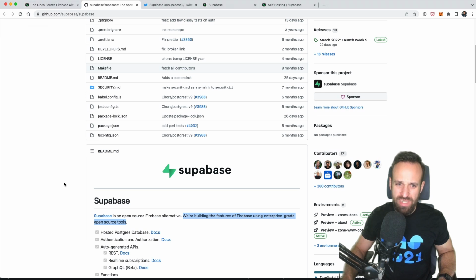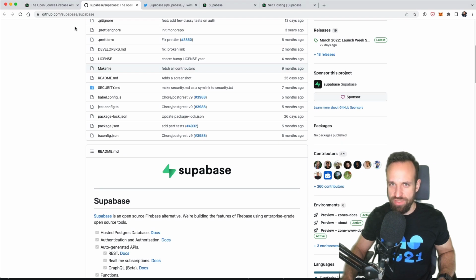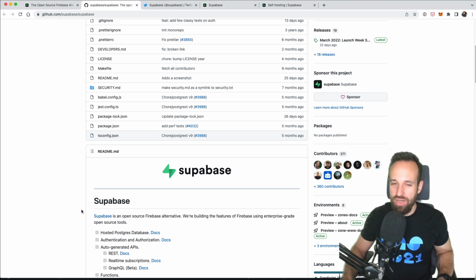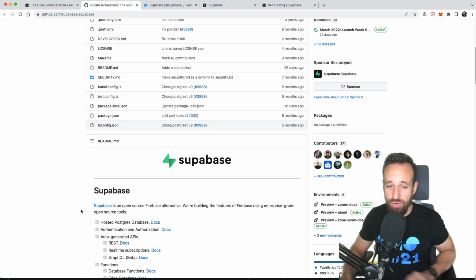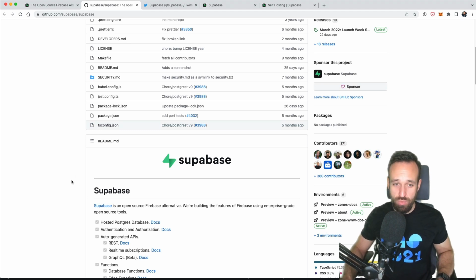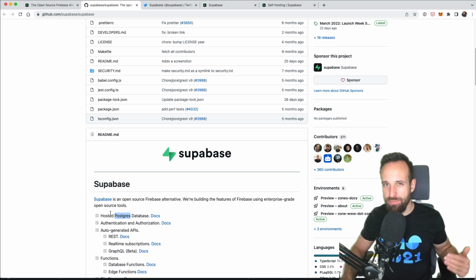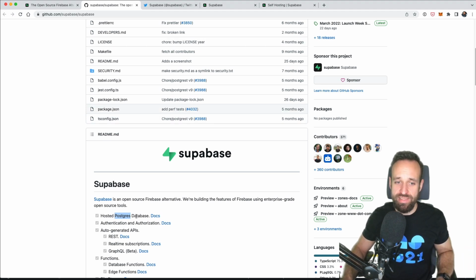So instead of having everything behind the paywall, or everything is just the core of Firebase you're not really seeing, Supabase relies on only open source tools. And we're gonna see that this is the same for all the other backends that we check out as well. So we have a Postgres database, which is also one main difference to Firebase, because Firebase uses a document-based NoSQL database. In here, you got a traditional SQL database.